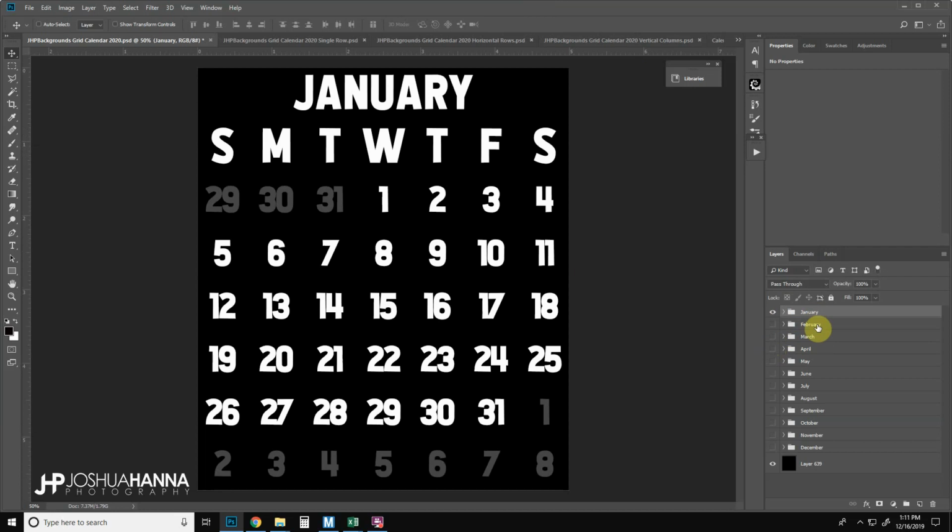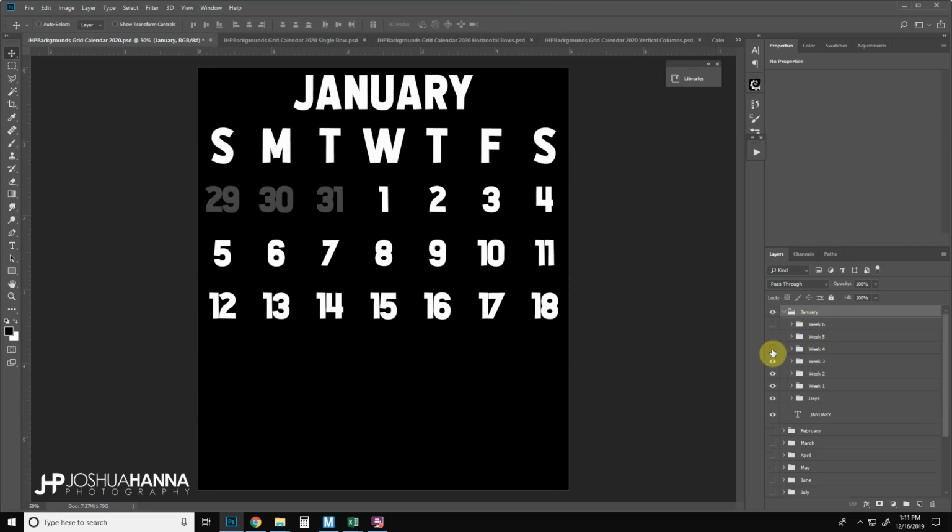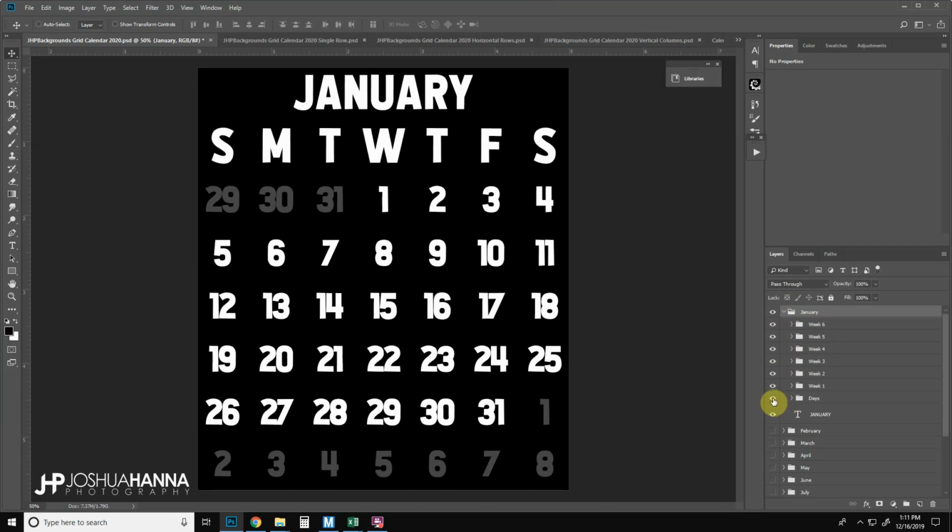You have all of the months grouped together. Within the months you have each week laid out individually, and of course the days run across the top here, and then within each week you have the individual days, and of course all these are just totally editable, customizable text fields. So everything's pre-laid out, pre-centered, all scheduled up in this grid style.